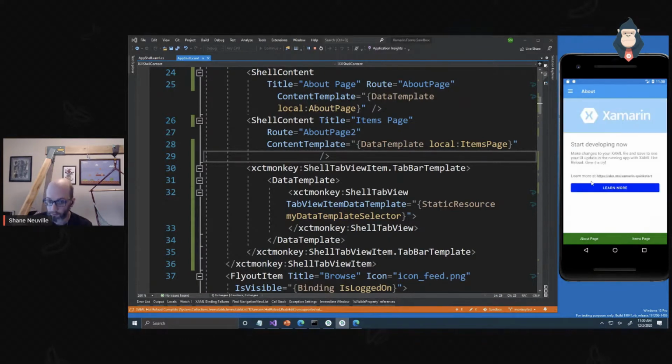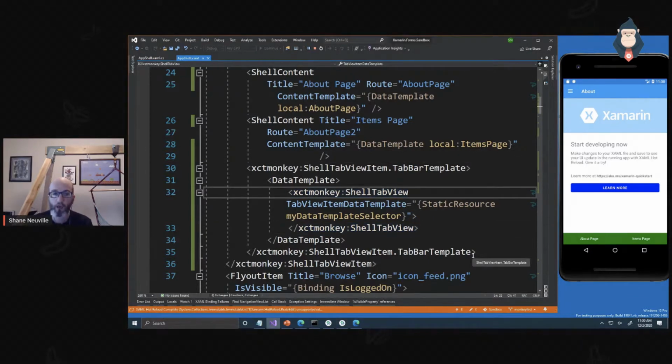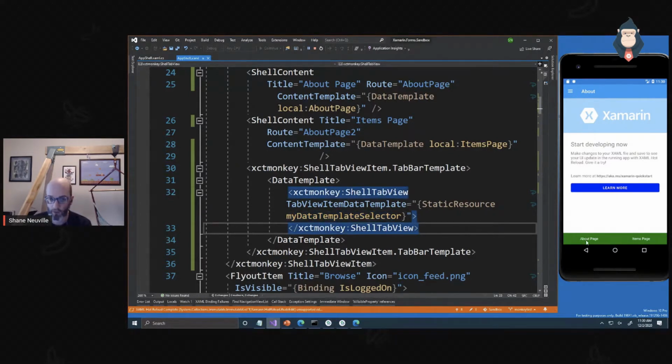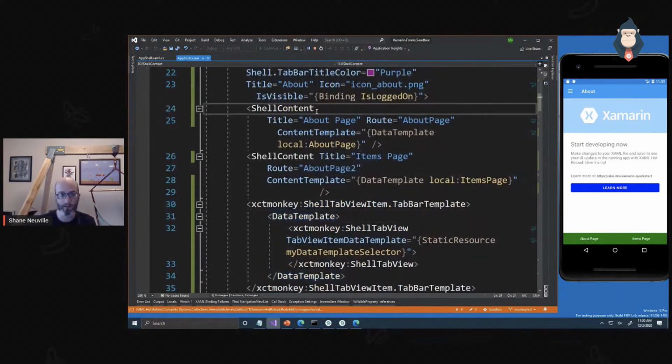And that's it. So now that we have this neat little tab bar down here, tab view, that lets us get a little bit interesting with some of the different behaviors. So what I've done here is I've bound the tab view to a data template selector, which basically lets me create different templates for the different tab items. So let's go into here.